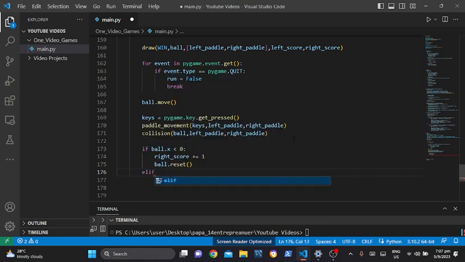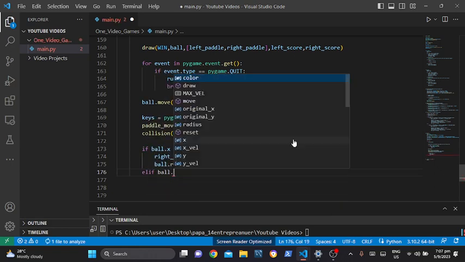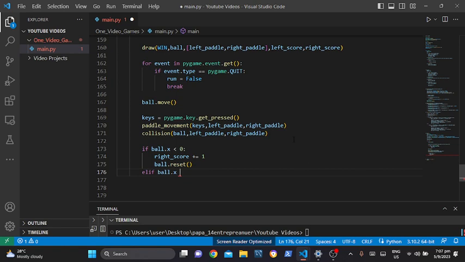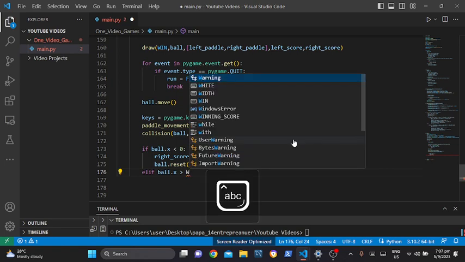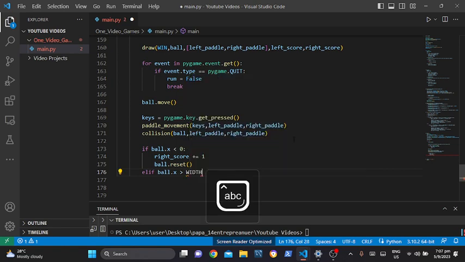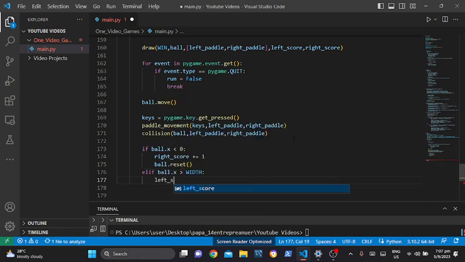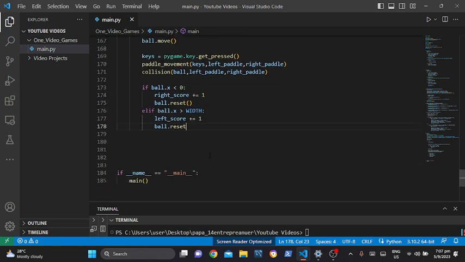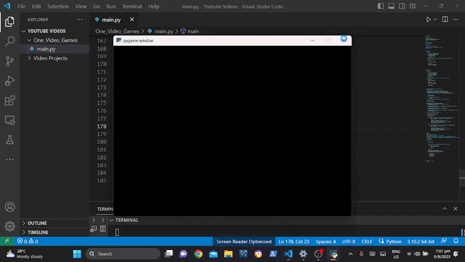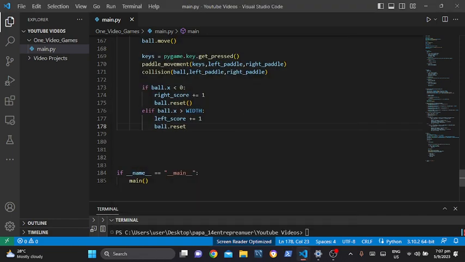And then elif ball.x is greater than our width, then what I would want to do is left score plus equals 1, and then ball.reset. And that's for changing the scores. And I did a mistake. I did a big mistake.